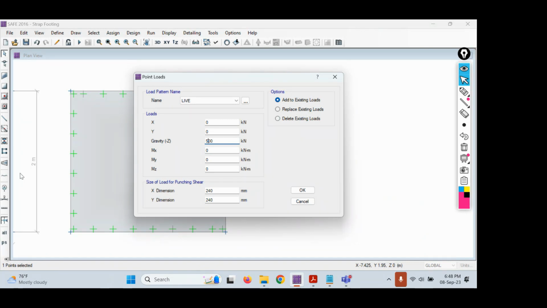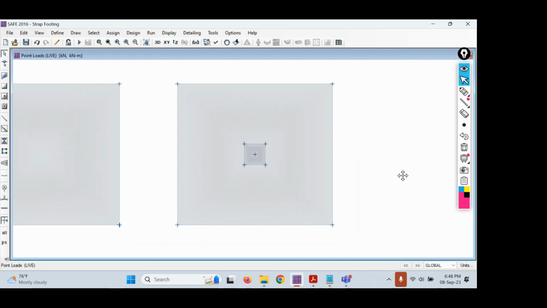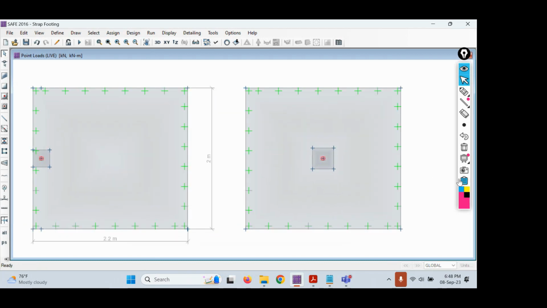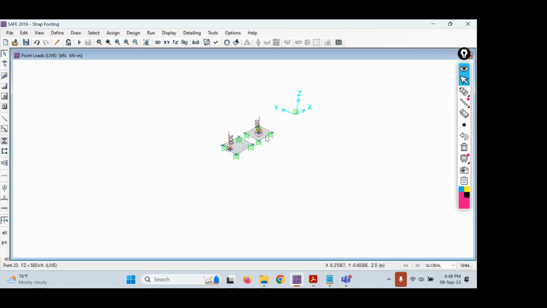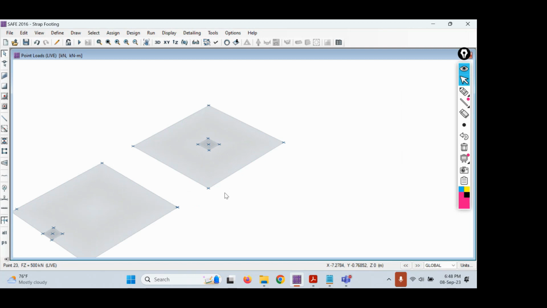What is this x and y dimension? It is the dimension of the column, the second column, which is 300 by 300 mm. Then click on add to existing loads, click on OK. Right, so we have assigned the loads. Once you assign the loads, you will see this red circle. If you want to see it in 3D view, let me click on 3D view. Now you can see on both columns we have the load.